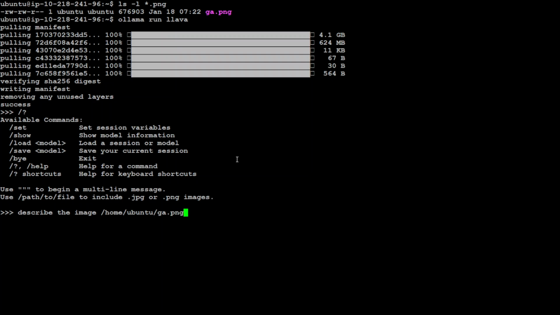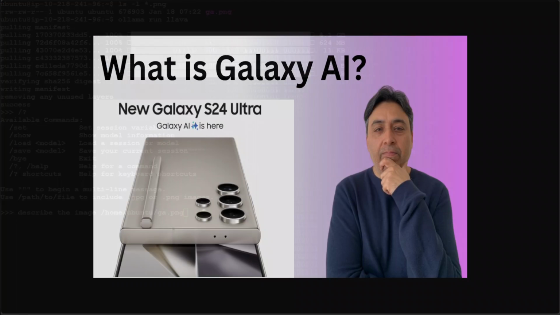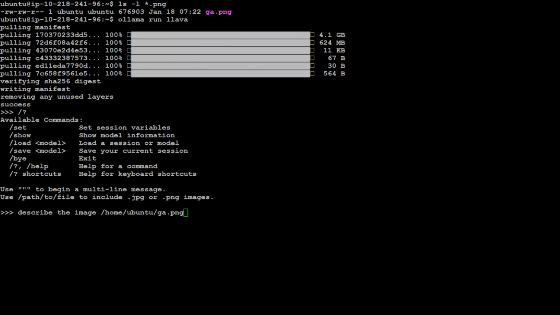So I'm going to use this ga.png, and let me quickly show you what that image looks like first. So this is the image. It is the thumbnail of my own YouTube video with some text and my own picture. So let's see how it works in Ubuntu. I'm just asking it to describe the image, with home, Ubuntu, and the image path. Wow, okay, so it is working.